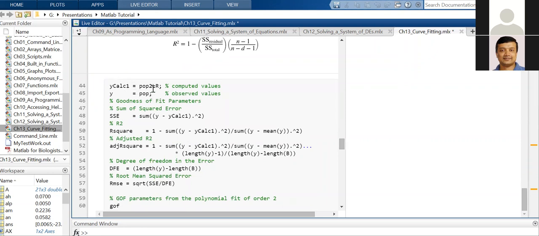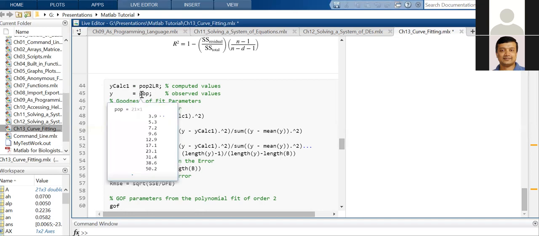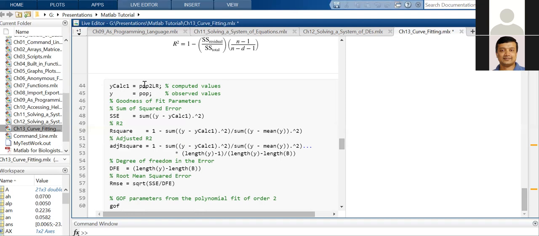Okay. And all these goodness of fit parameters I have computed using our method of least square without using the toolbox. So you can simply compute the sum of squared error. You know the population, you know the real predicted values, and you know the observed values. The observed values are the y here that's given, and this pop2 LR is our predicted value. You take the difference between these two and square them up, that's the error. So you can get the sum of squared error. Okay, so that's the SSE.